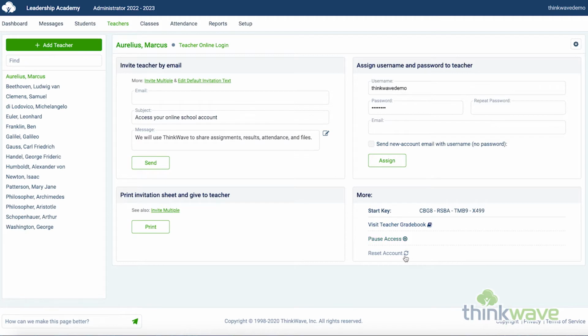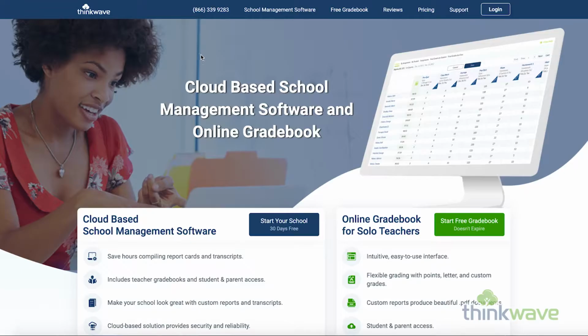To reset the account, the administrator would click on the circle with an X in it, and this would reset the account without losing any data. The teacher will also have to create a new username and password. To suspend the account, the administrator would have to click the pause icon and click it again to resume. For this video, we'll use the email invite.